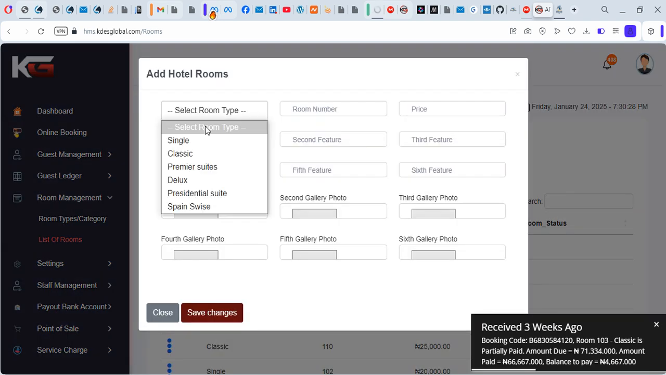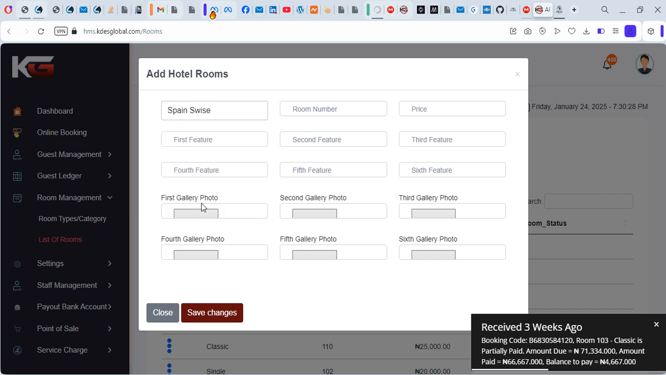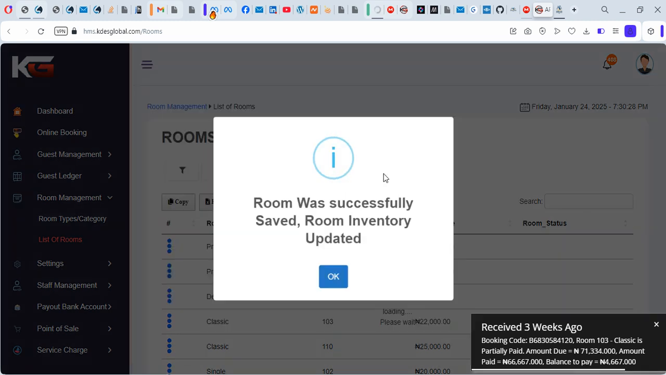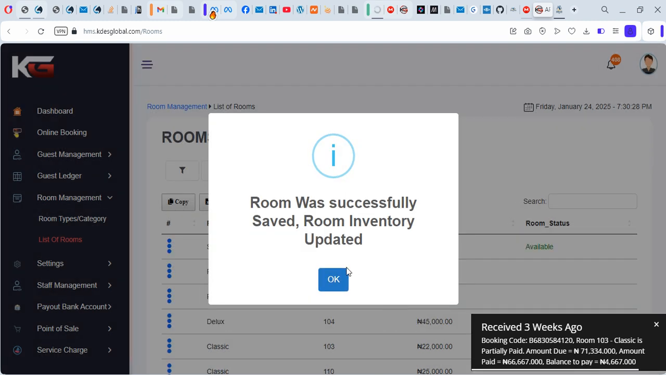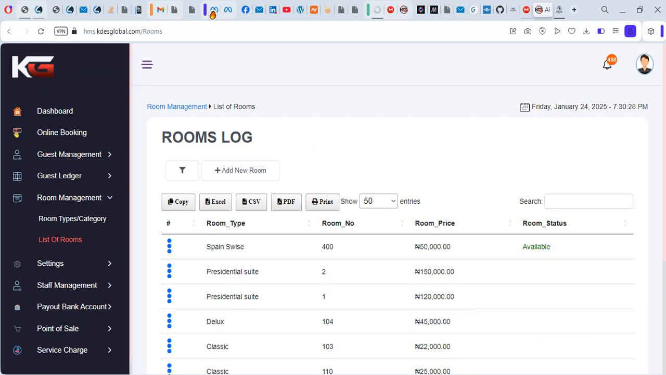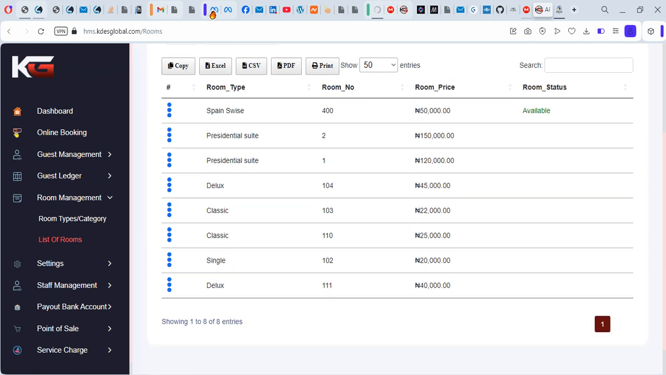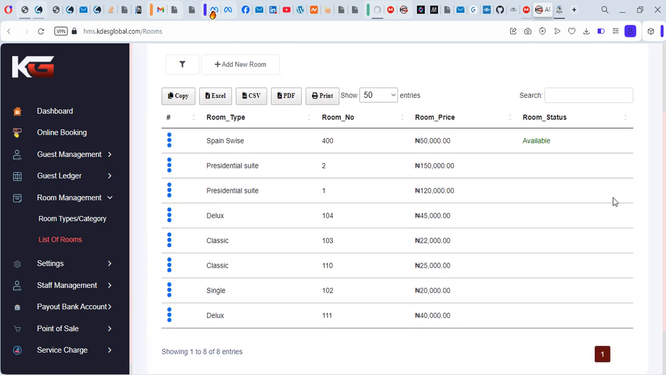Let me say Spain Swiss, room 400, and the price, let's say 50,000. I save the entry. You can just click or press the enter key, and that is it. So I've added Spain Swiss.